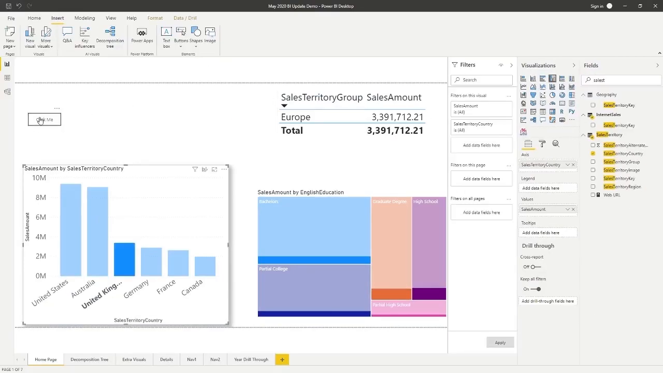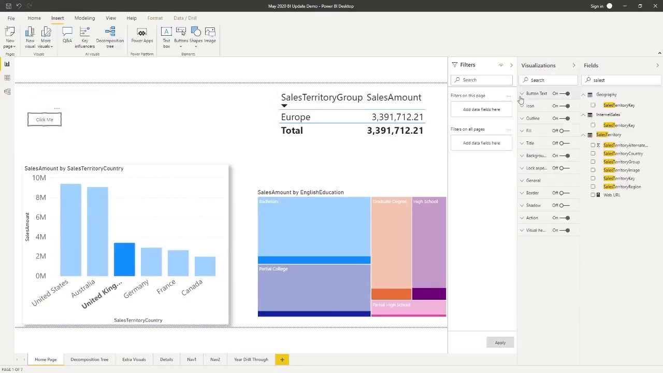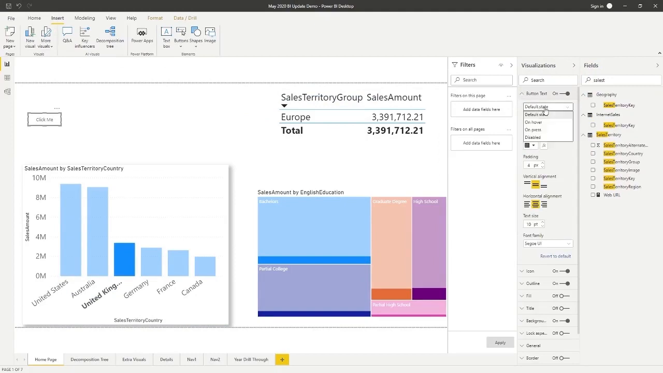So I'm going to put my button here. I'm going to come over to the button text. And now I'm going to change from the default state to the disabled state. So now this is saying, what do you want them to see when we can't actually use this button?